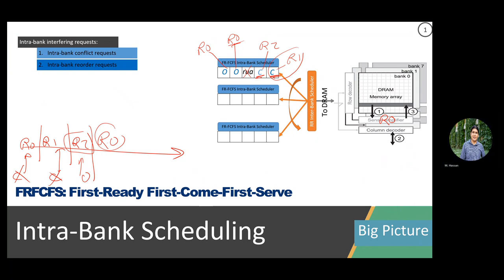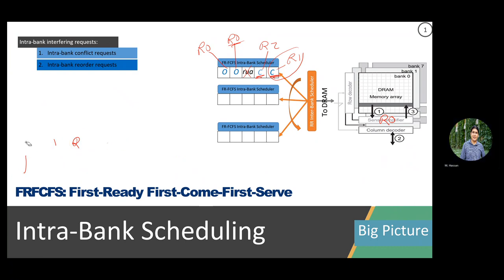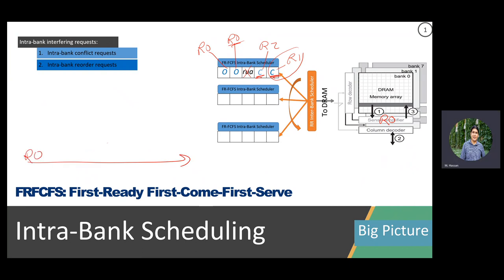Make sense? On the other hand, if I do what your friend suggested, I say I don't serve them in order, but instead I serve them based on their hits. So if there is a hit request, I give it higher priority. Then if I look into the timing, row zero is currently open. I prioritize the O. The O is targeting row zero. So I leave row zero open, and this one is good. It's a green type. It's the one that takes 10 nanoseconds. And then I will also take the second open, which again takes 10 nanoseconds. So if I sum things up, this is 10, this is 10.